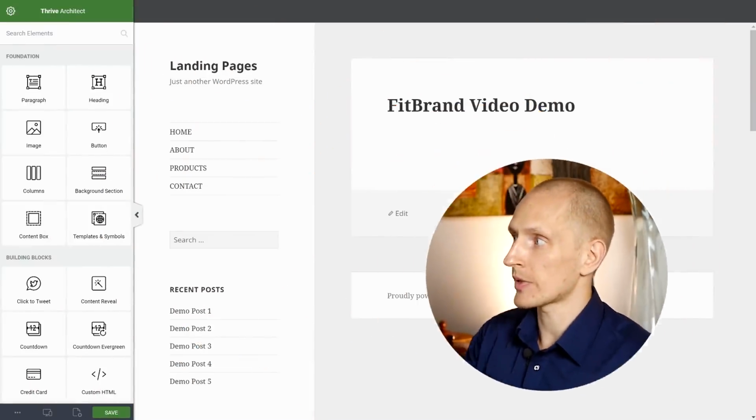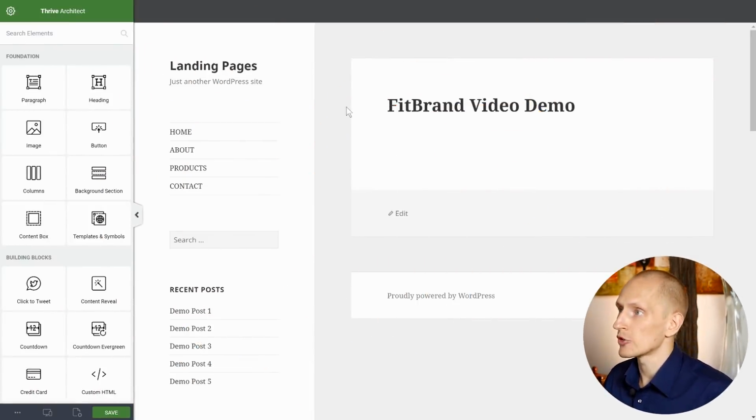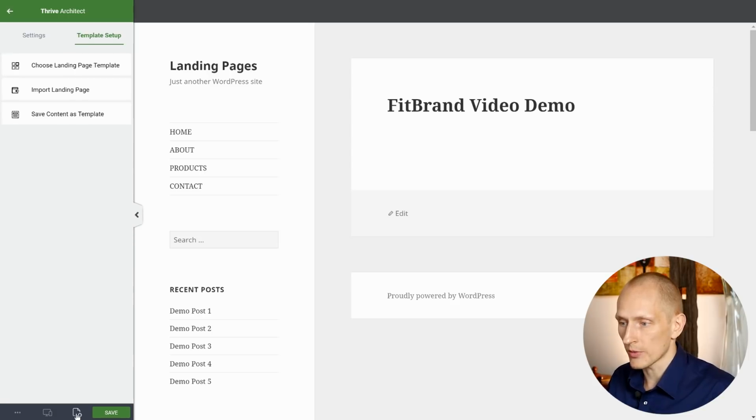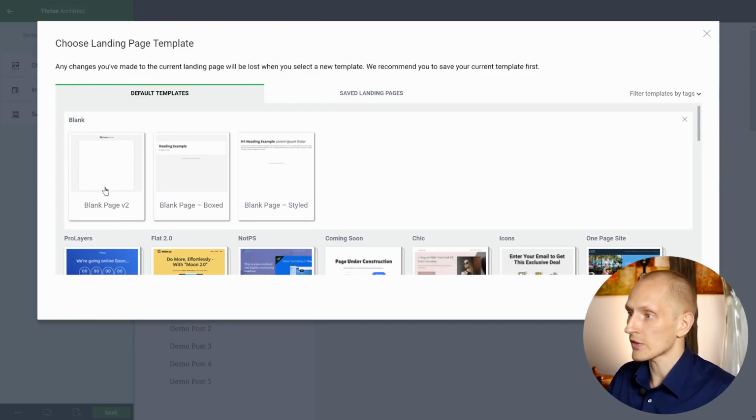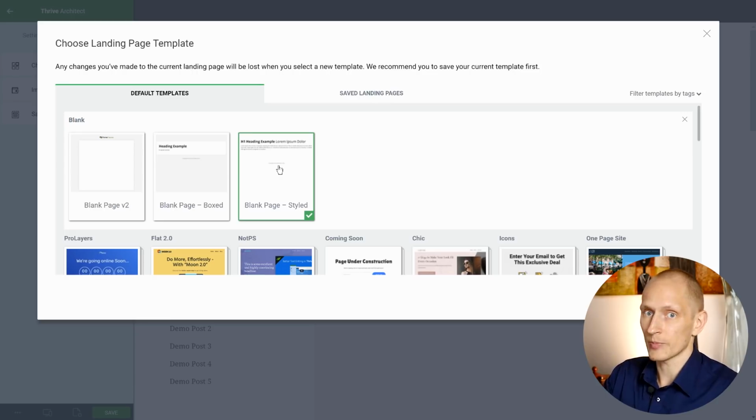We're building a fitness-themed homepage completely from scratch. This is where we start. So as you can see, this is just a page. I've opened Thrive Architect, and this is just the default WordPress theme. So the first thing we do is we go down here and we choose a landing page template. And as almost always, or always perhaps, I start with the styled blank page.